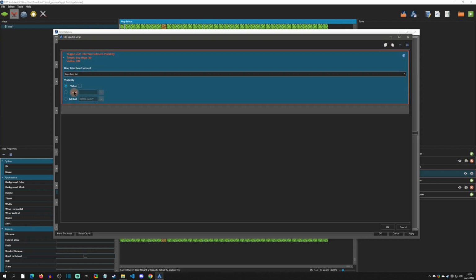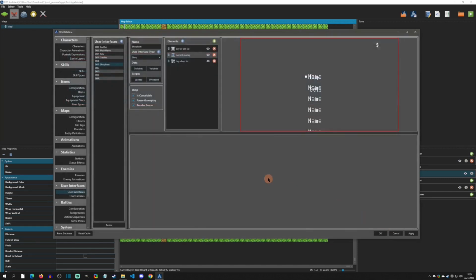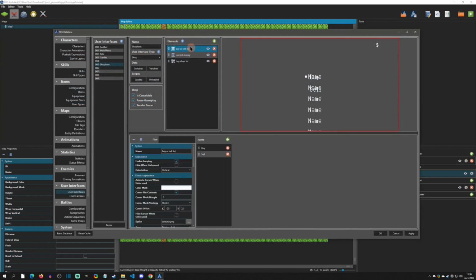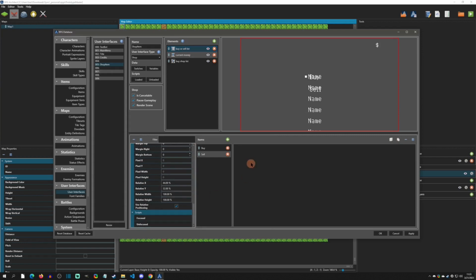It says it right there. It's off. Click it, it says on. All right, so the first thing we're going to do is we're going to hide the buy shop list. Then the next thing we're going to do is we're going to go to our buy or sell list where we're picking buy or sell. We're going to go down and we're going to go on focused.